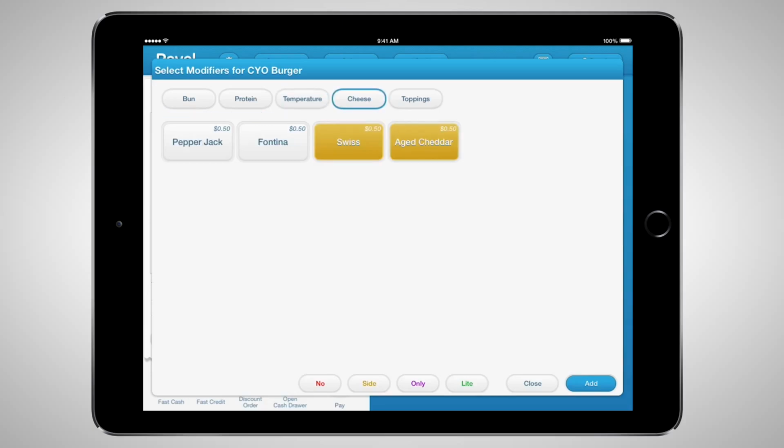Unforced modifiers are available to choose but are not necessary to add to the order ticket. If no unforced modifiers are selected, nothing will appear in the order details to modify the order. In the case of this example, cheese and toppings are unforced modifiers.